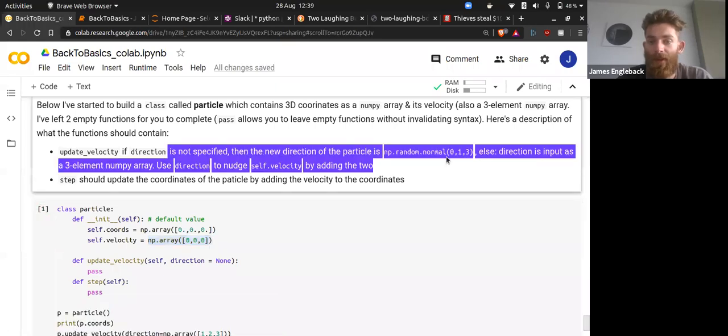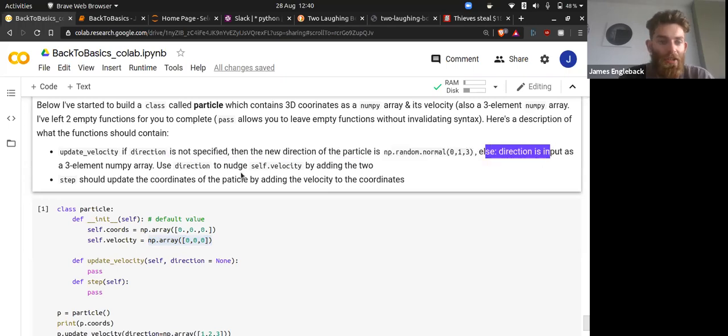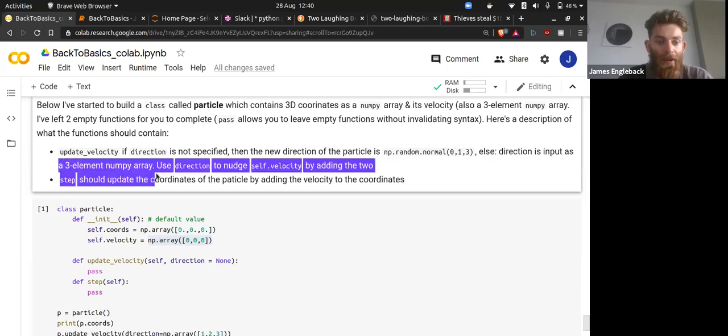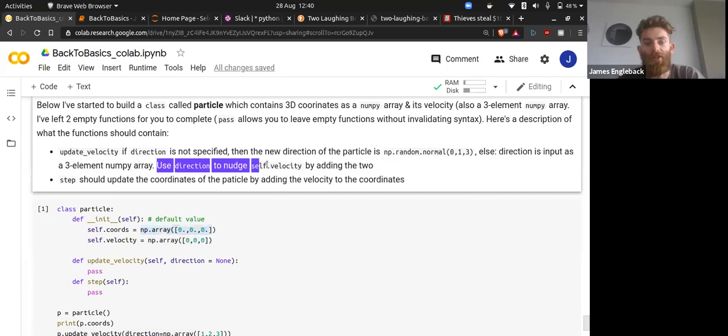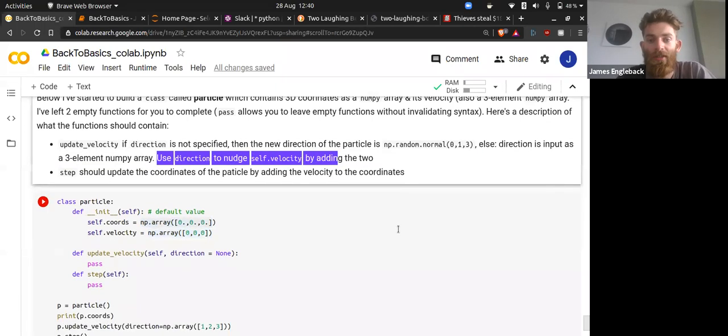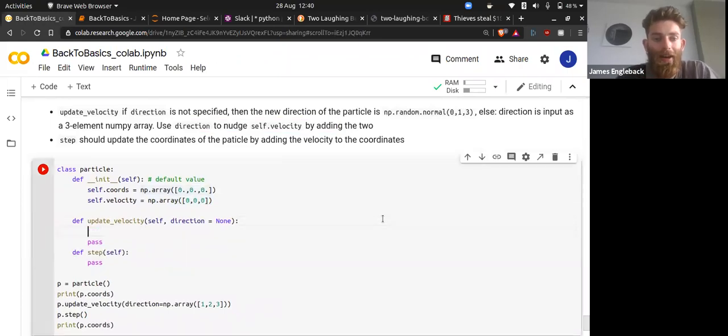So if direction is not specified, then the new direction of a particle is this statement, the random normal. Otherwise, the direction is input as a 3-element NumPy array, just like this. And you would use the direction to nudge the velocity by adding the two. So in layman's terms, I suppose, you would update velocity plus equals direction. That's what I want out of that function.